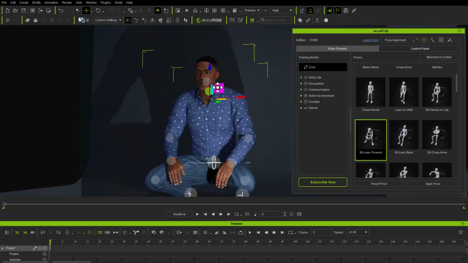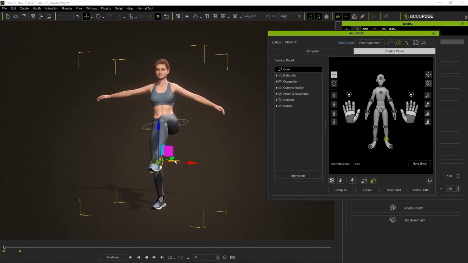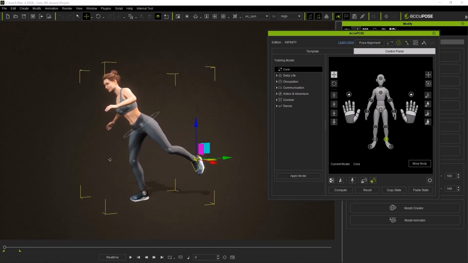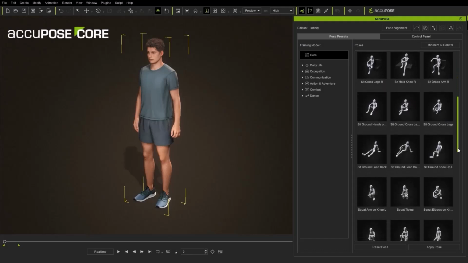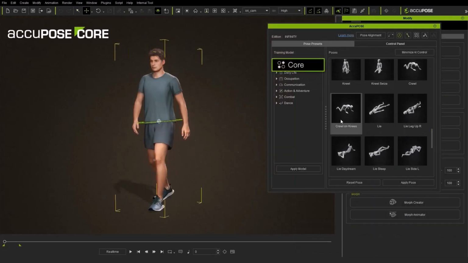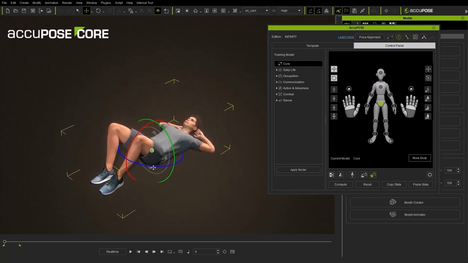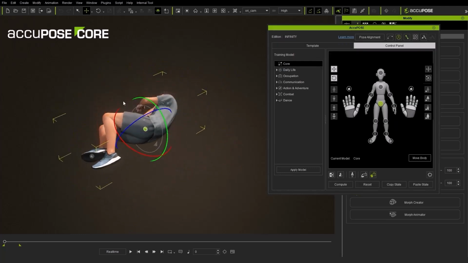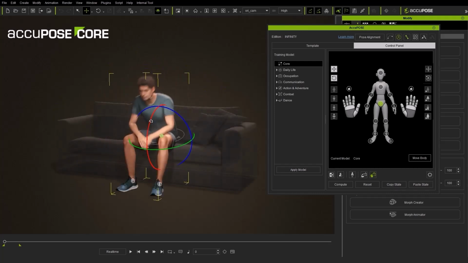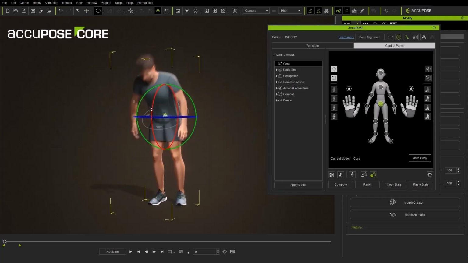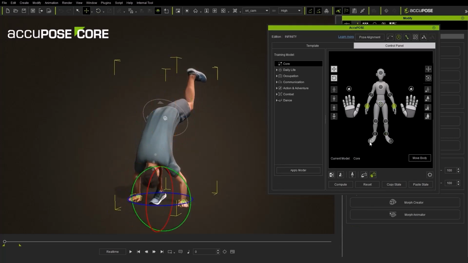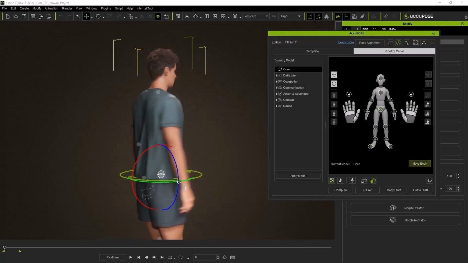But that's not all. AccuPOSE also ships with the AccuPOSE Core Pack, and this provides fundamental human body movements, which includes sit, squat, kneel, prone, lie, crawl, walk, and basic stance pose. And all of these are designed to aid creators in crafting animations from everyday movement to highly dynamic motions. And of course, you can mix these motions however you want and create amazing looking animations.